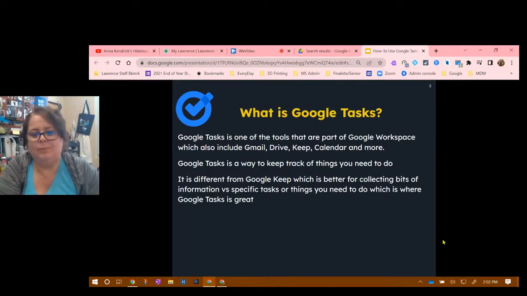Google Tasks is one of the tools that are part of Google Workspace, such as Gmail, Google Drive, Google Keep, Google Calendar. You have Google Docs, Google Slides, Google Sheets, and there's a lot more of them. But one of the tools that is kind of embedded in there is Google Tasks. Google Tasks is a way of keeping track of the things that you do. It's like making a checklist or a list of things, a to-do list.